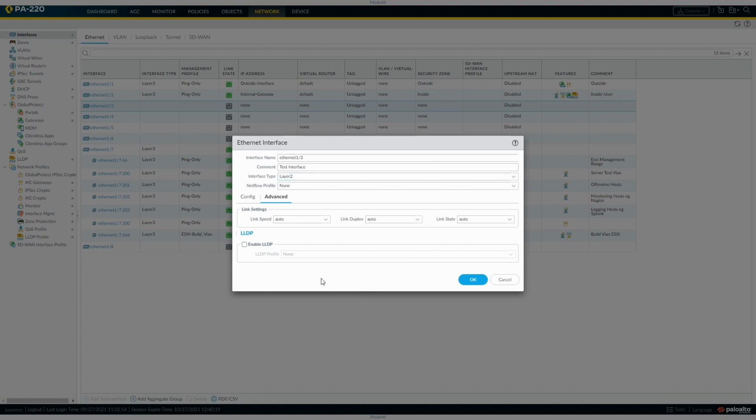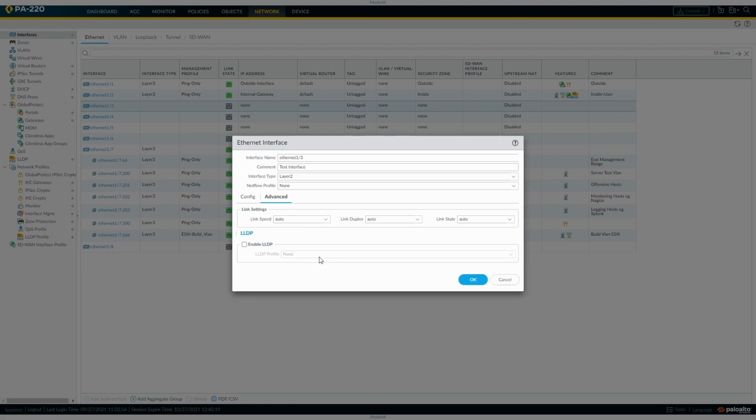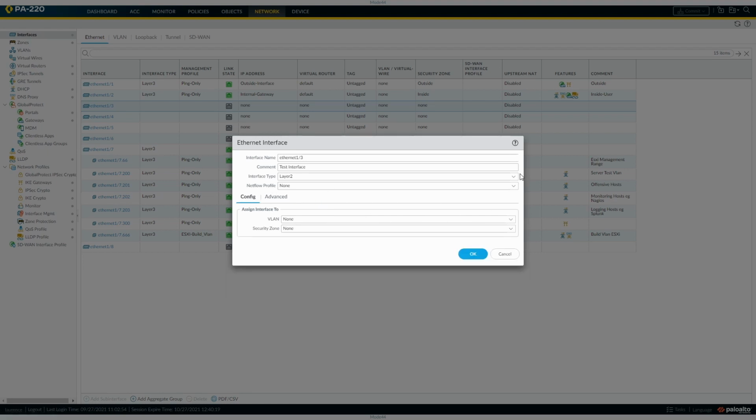Layer 2 interface. We then create a VLAN to attach that to. It's an interface at layer 2. It's a VLAN interface rather than the next one down. And again, you've got the same options there. Next one down, which is layer 3.